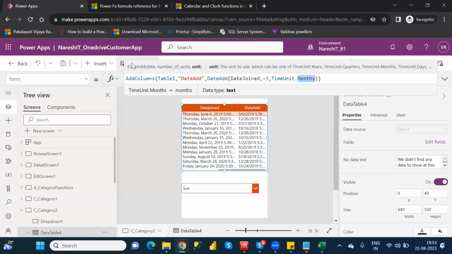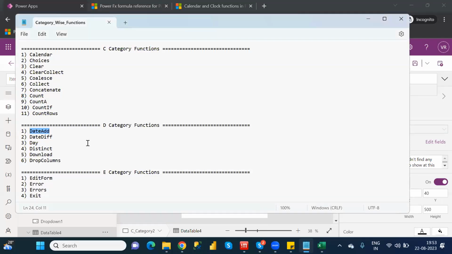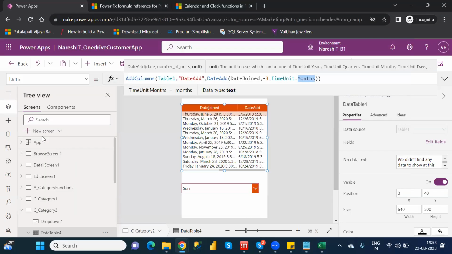So date add is nothing but adding some value to that particular date, based on interval. Whatever interval you are passing, the numeric value will be added to the date. Understand clearly? Is it clear or not? Suppose, for example, what is the next function? Date diff function. What is the date diff function? The difference between the two dates is called date diff.